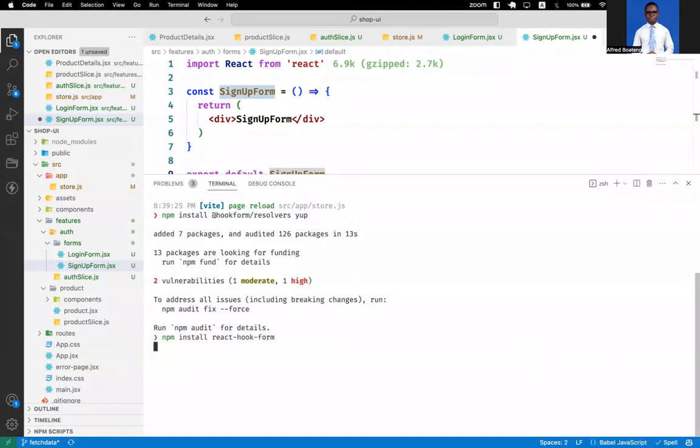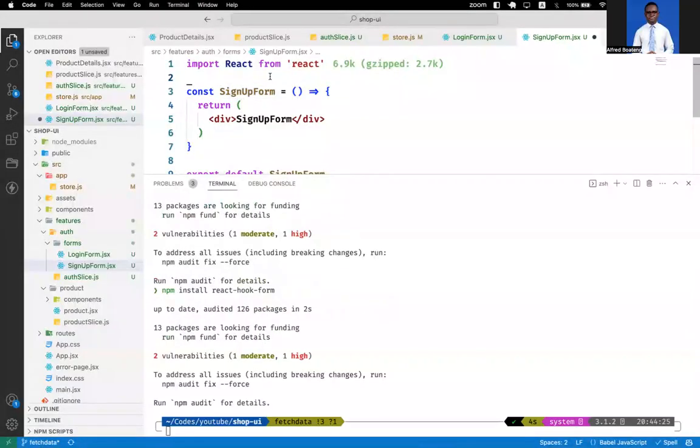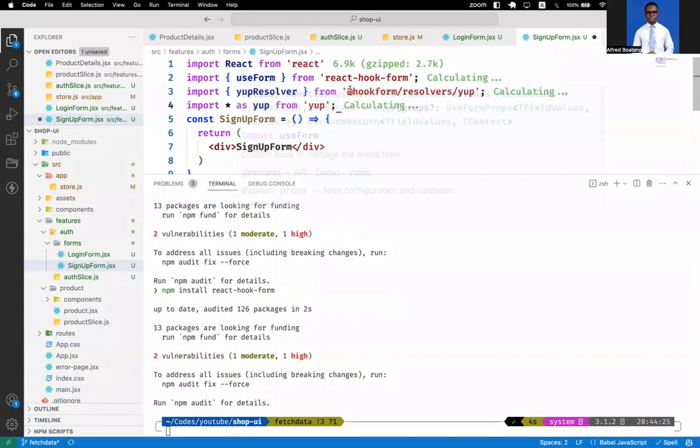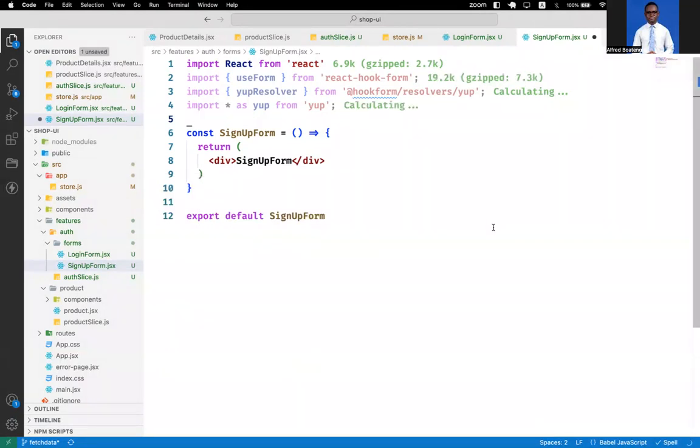Okay. And then once it's installed, we need to grab hold of these three. So let's grab hold of this. We are using JavaScript. If we're using TypeScript, then you can go ahead and change it. But for now, we are using JavaScript. So I'm going to just do this here. I'm just following the documentation. You can do the same thing. We're good to go. All right.